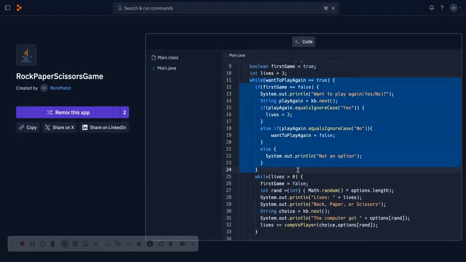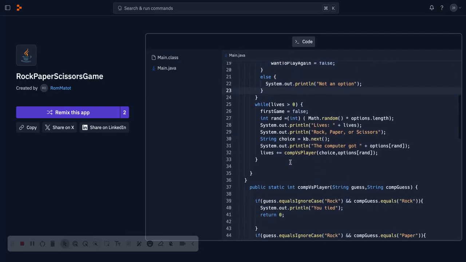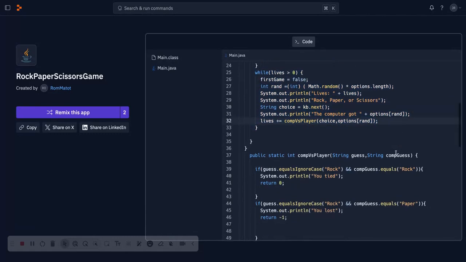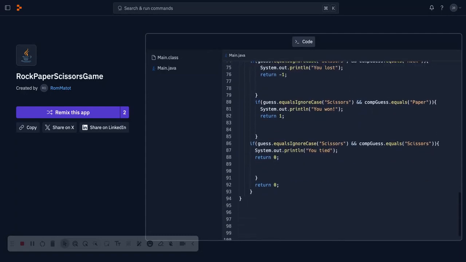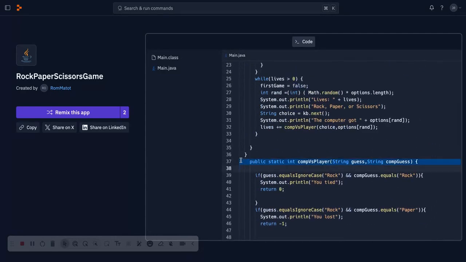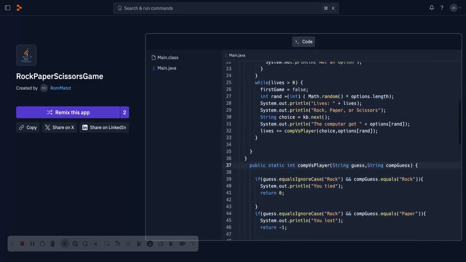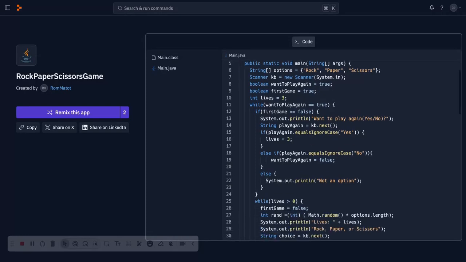And then we have our first while loop. And this is encompassing the entire game. While want to play again equals true. And then here we have if first game equals false. Then we'll do everything we mentioned here in today's lesson. And then while lives is greater than 0, we're going to play over and over and over again. Here we have another function, comp versus player. This is the one with a bunch of different if statements. If you don't remember from yesterday's lesson, this was essentially comparing the player's guess and the computer's guess in order to update the variable lives. So yeah, that is our completed rock, paper, scissors game.